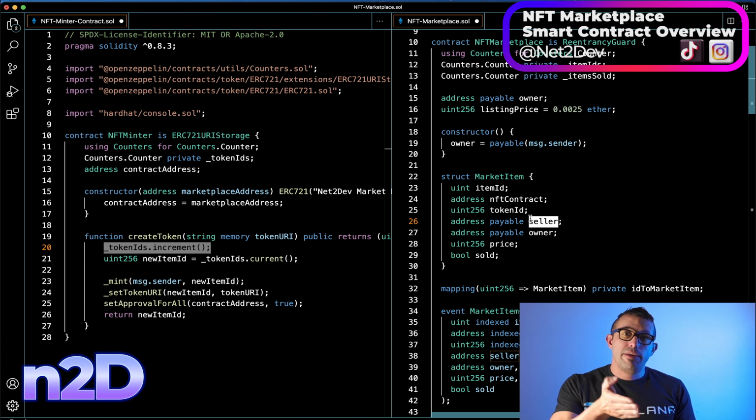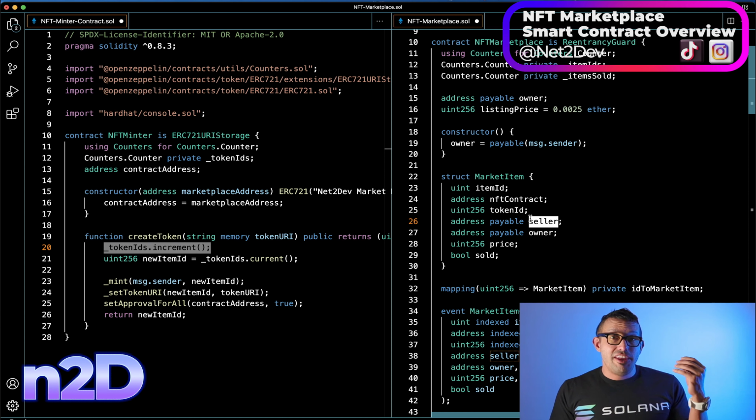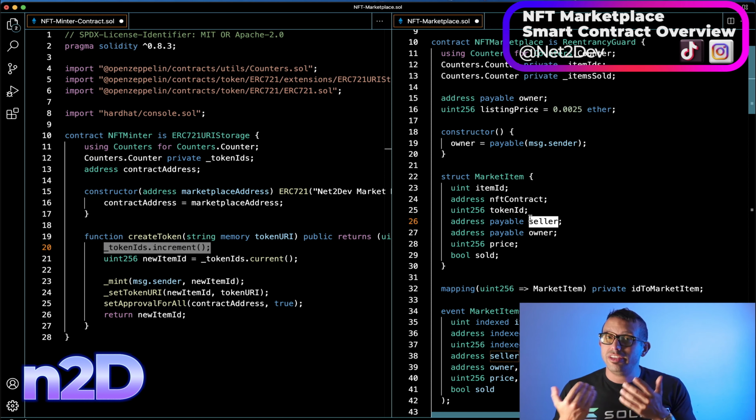And the marketplace will send the owner, or in this case, the seller of that NFT, the payment, right? What will the marketplace gain in return of providing that service to the end user? It's going to charge a listing fee.